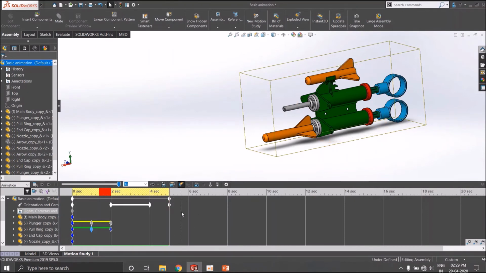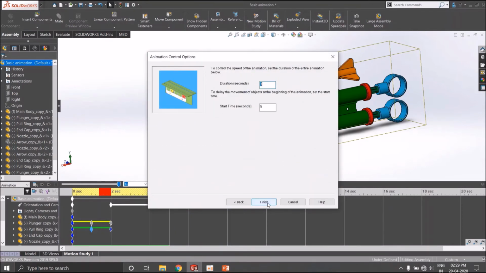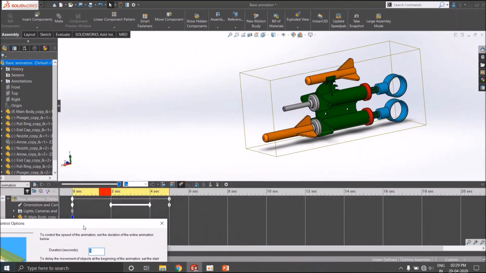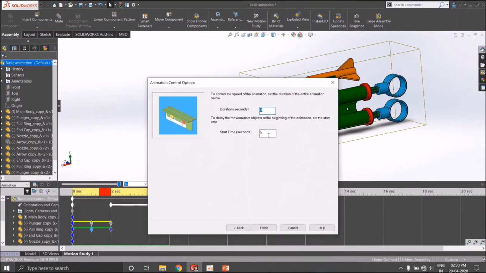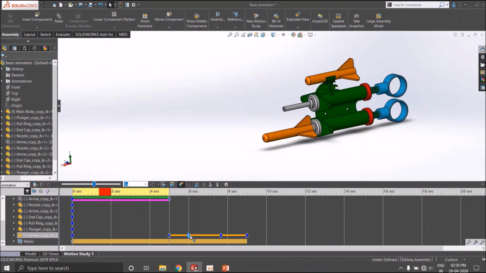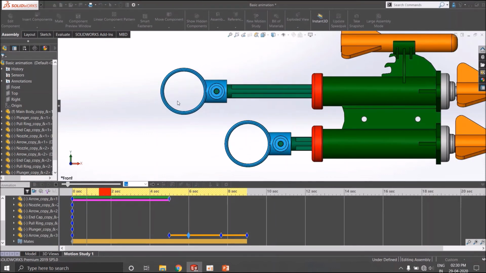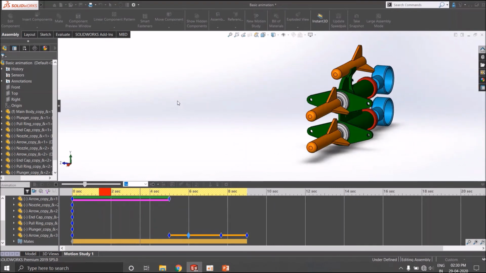We'll add this exploded view to this timeline by using the Animation Wizard. Click on Animation Wizard, explode the assembly. Next, let's say our duration starts at 5 seconds and the duration will be 4 seconds. Click finish. Going down, you can see the keys, the exploded views being added. You can adjust the duration as you want. You can play it from the beginning and see all of it together.